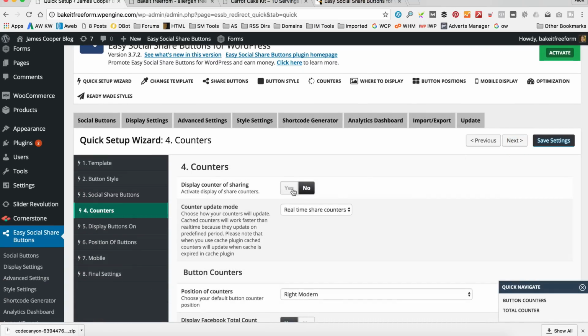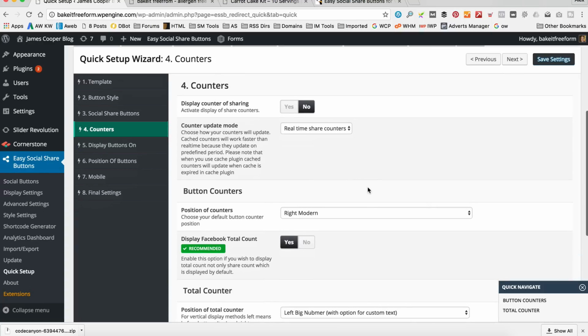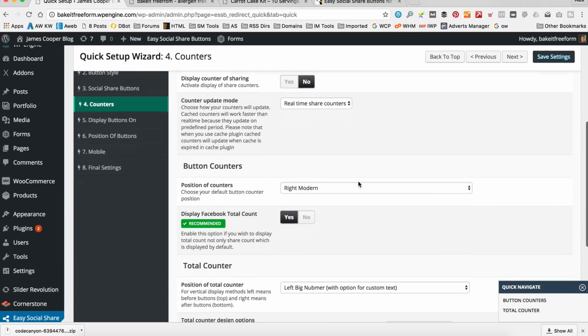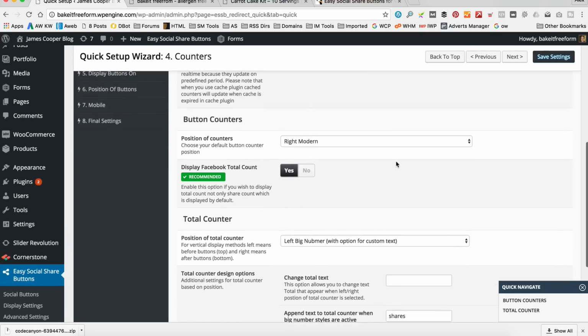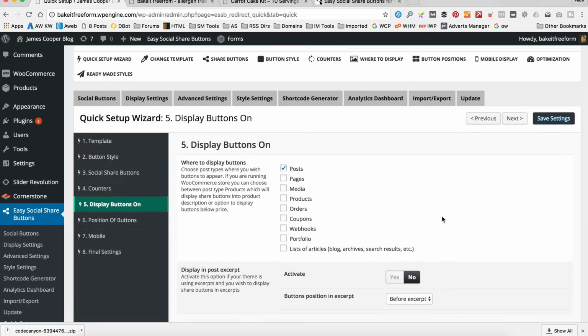You could display your counters if you like. I'm not going to bother with that because there's probably not much sharing, and you don't want counters that all say 0. It doesn't look very good, does it? There is a setting, not in here but somewhere within the plugin, where you can make the counter show only when it goes over a certain number of shares. So over 10 you might want it to show, but before that not.